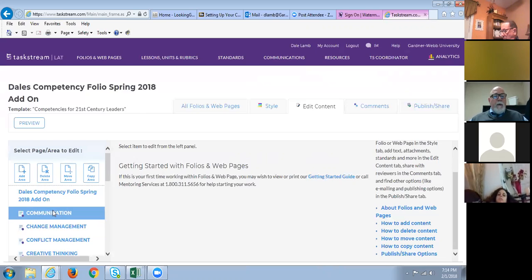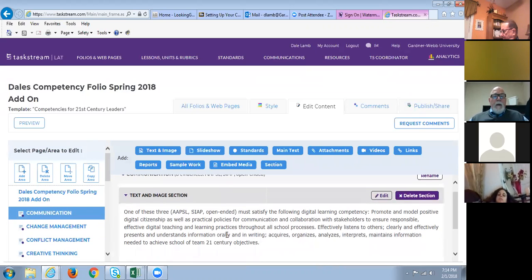So if you click on communication and it tells you one of these three, either from the APPCell or the PSYOP or open-ended. Open-ended is from your suggested activities list as a clinical intern. You've got to do three, and that's where they've got to come from. So that email permission could be an example of a communication competency. You'd simply upload that snapshot of that email.